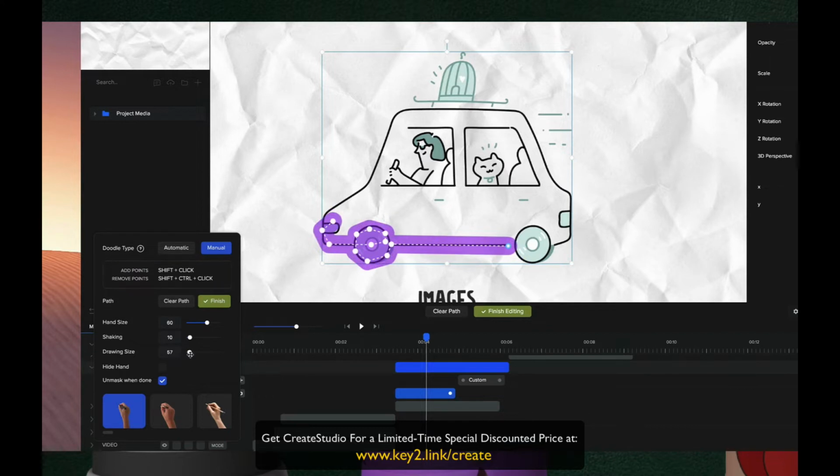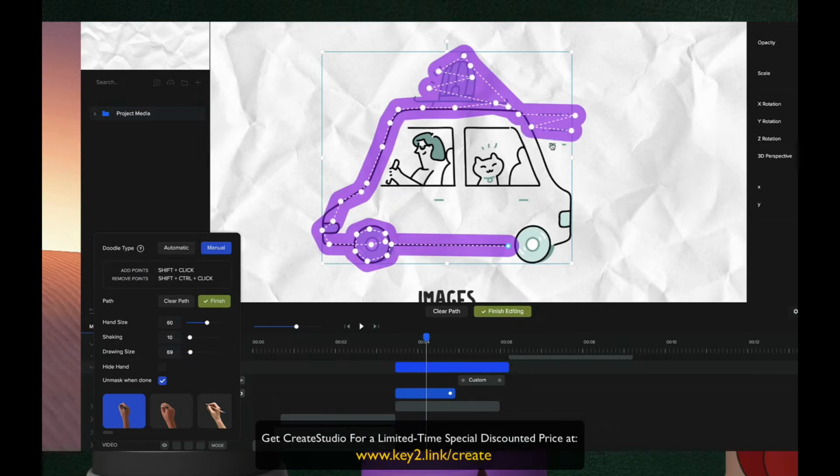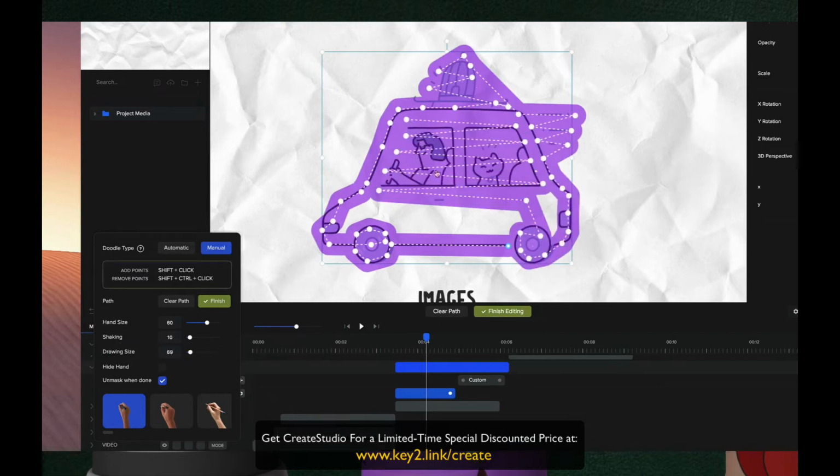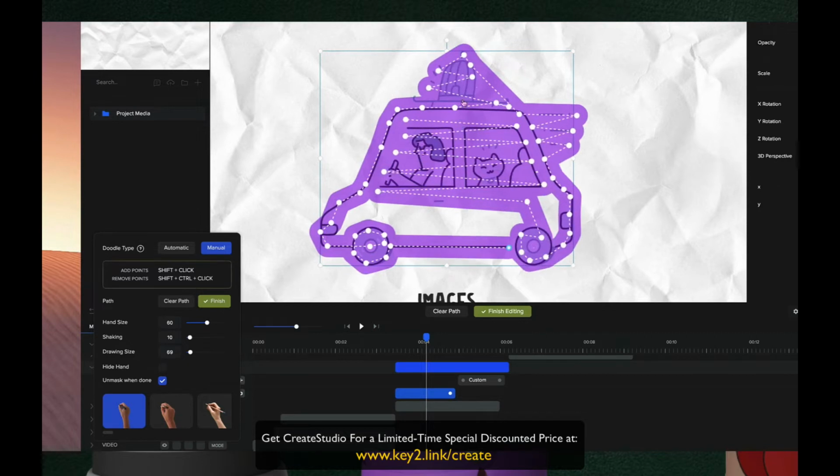So I'm just going to bring it up to about 69 or so, and just continue drawing out this quickly. Okay, cool. So I've added all my points, and if you want to make adjustments to your points, you can simply left click without holding shift and you can move the points again like that. Really easily you can go through, and you can also add more points by holding down shift and click.